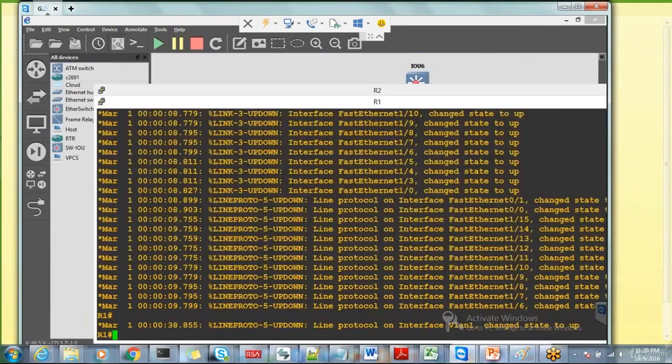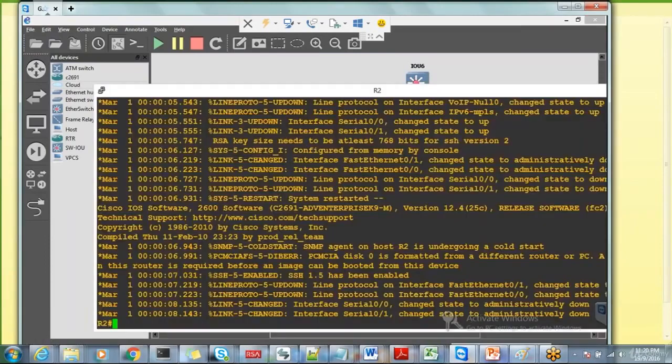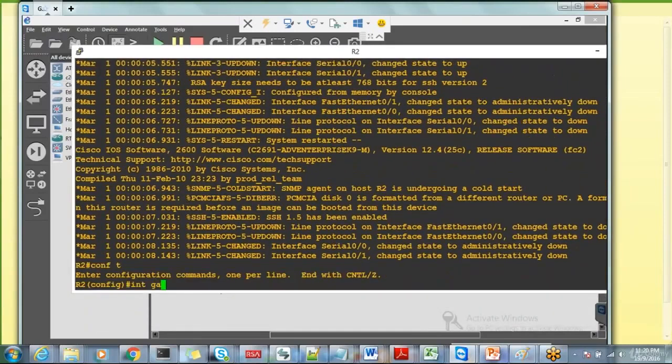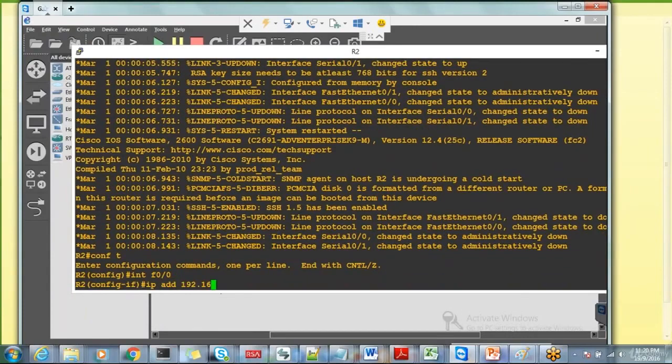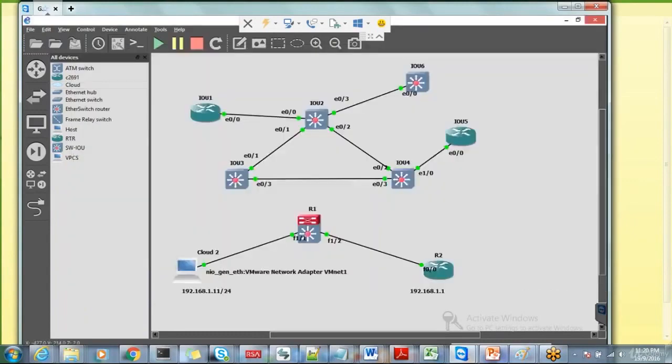Okay, let me recap the topology. So router number 2 is the actual router. For router number 2, the configuration is very simple. I can go to router number 2 and I can assign an IP address 192.168.1.1 with a subnet of /24. That's it. This interface. Now on these interfaces I must do no shut on F1/1 and F1/2.